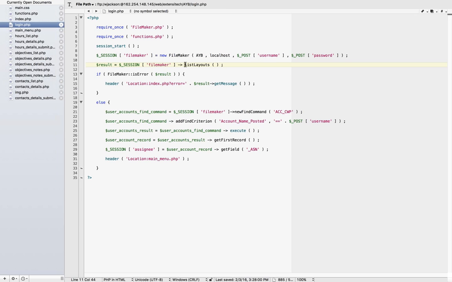Then I'm going to try and list the layouts just to get some kind of result to see, did I authenticate correctly, or have I not even gotten that far? I would get an error if I tried to do anything in FileMaker and I didn't authenticate. So if I got an error, then we're going to shoot right back to the login screen, and it's going to display the result of the error.